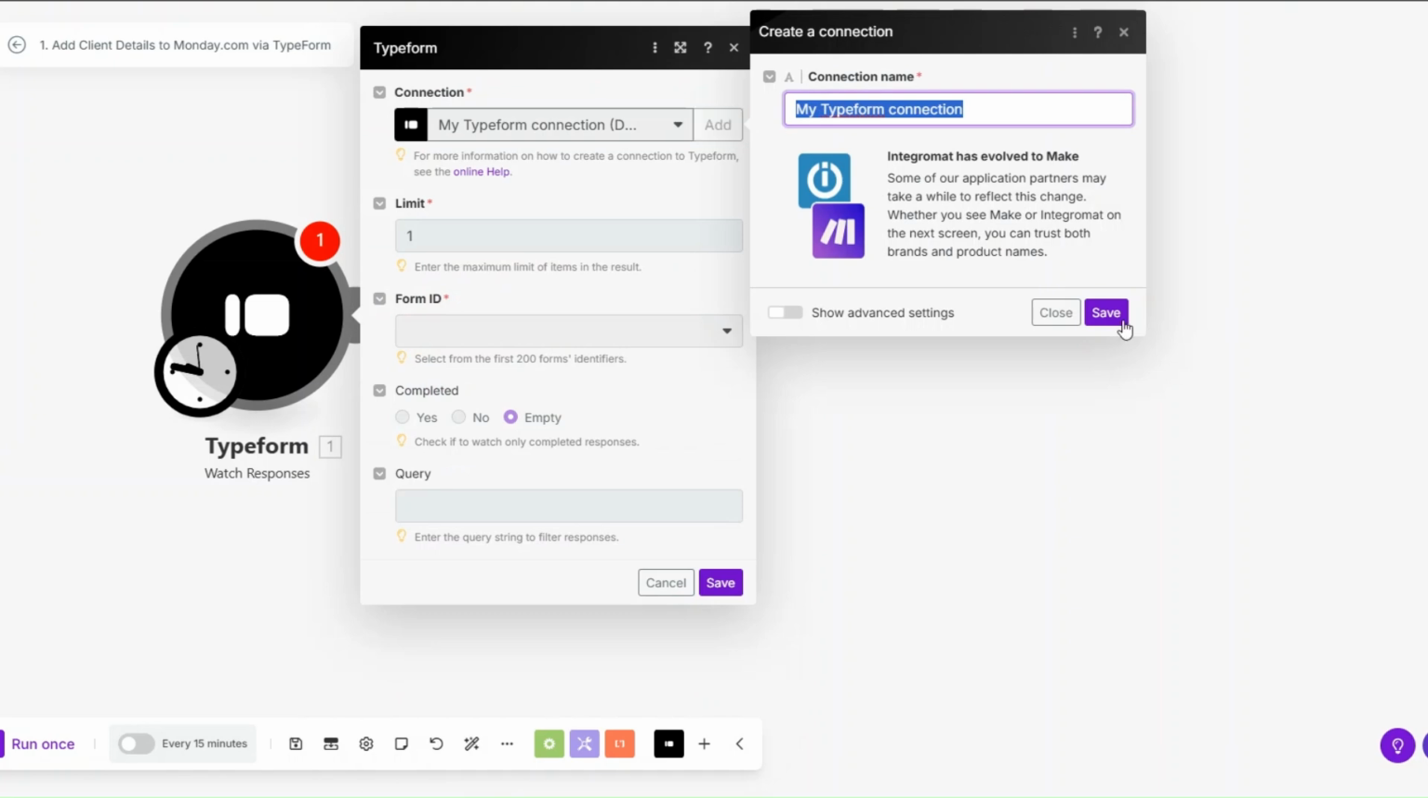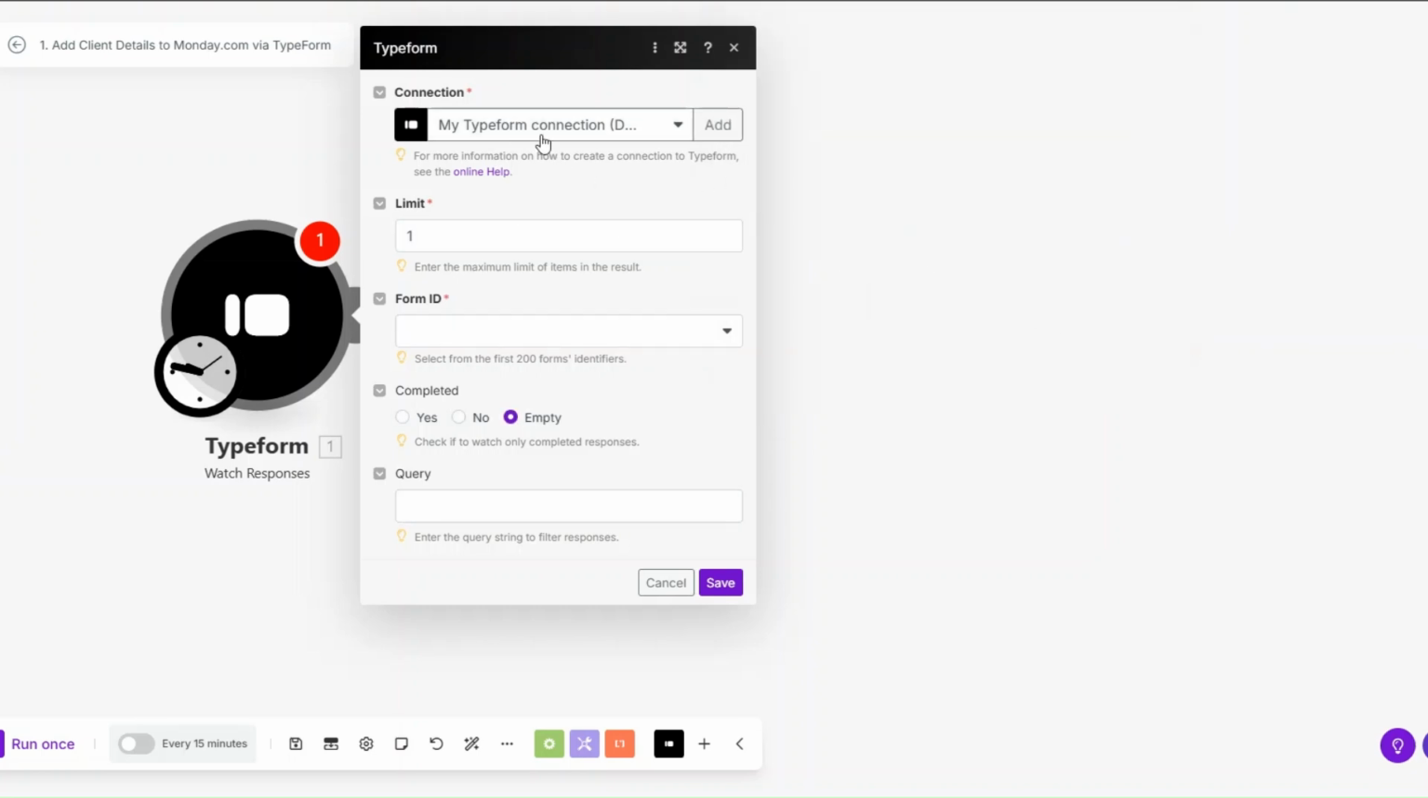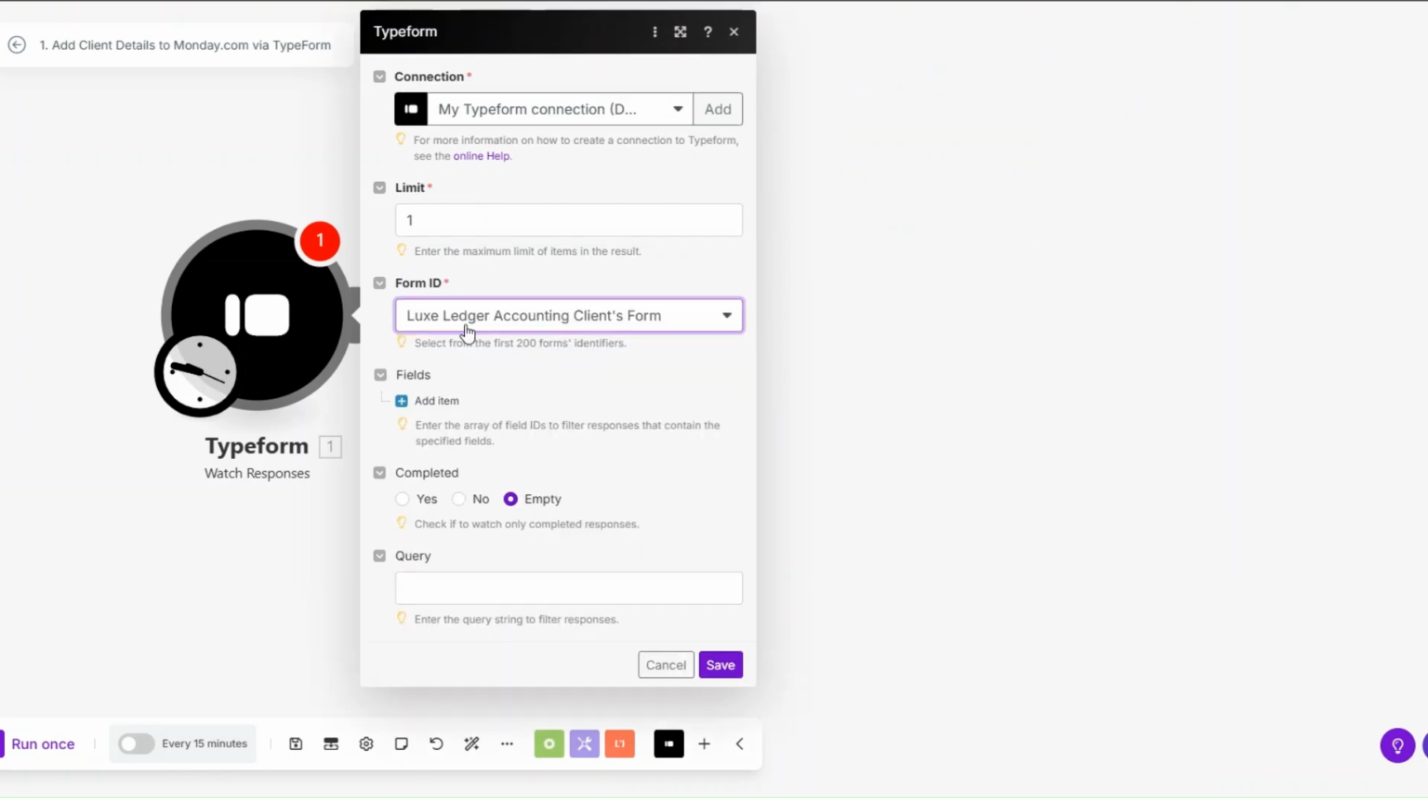You'll need to create a connection between your Typeform account and Make.com account by clicking on Add. Here you'll rename your connection and click on Save. Then a new window will be prompted where you'll choose the account that you'd like to connect to Make. After choosing the account and clicking on OK, your connection will be created. Since I had already created my connection, I'm going to choose my connection right here. Then here I'll choose our form. Our form is Tax Ledger Accounting Clients form. And then I'm going to click on Save.